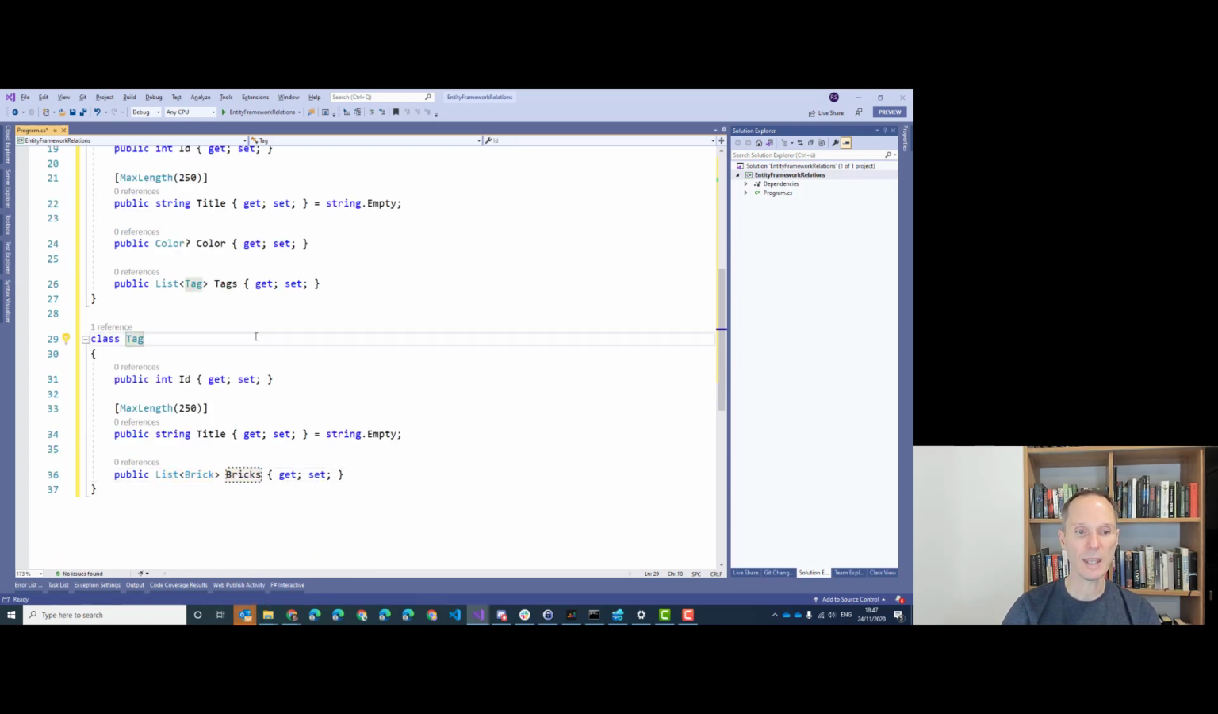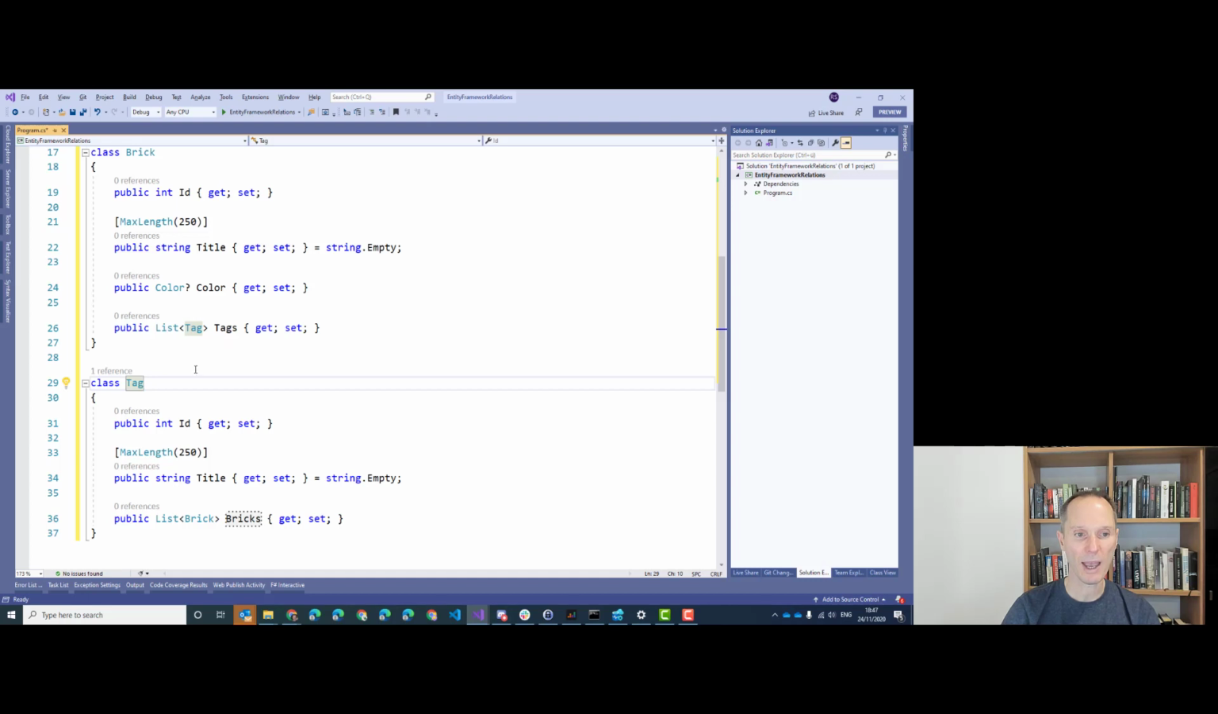If you follow this naming scheme, if you have on the one side a list of the other side, and here a list of the other side, let me draw some arrows here. This is the many-to-many relation in one direction, okay? And this is the many-to-many relation in the other direction. So we have a many-to-many relation because of the list of something.